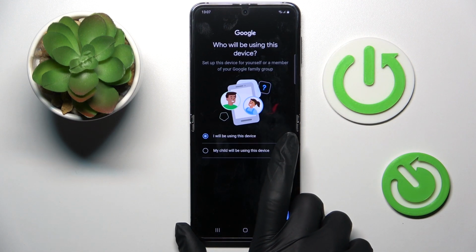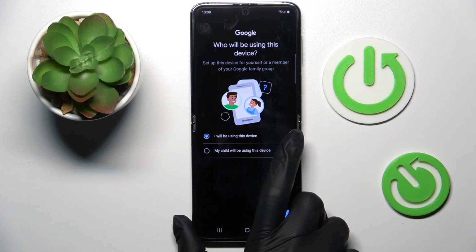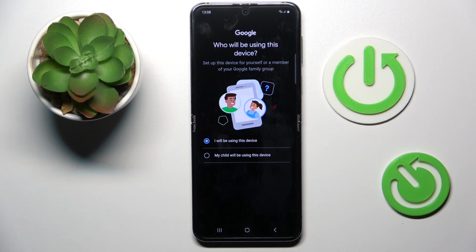Here you have to mark if this device is yours or if you are setting up for your kid. Tap on next once selected.